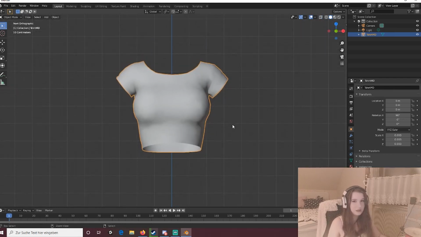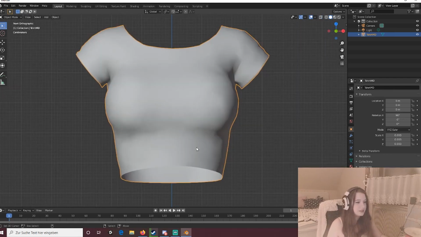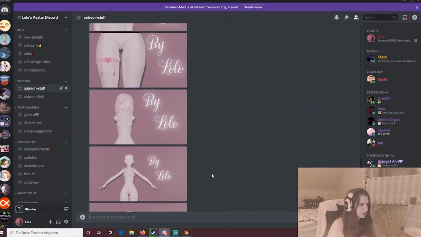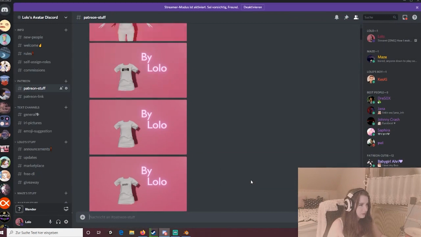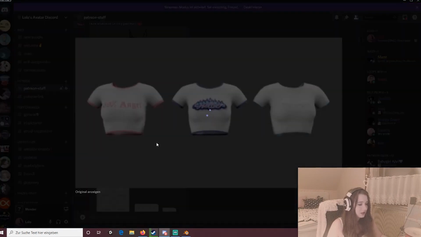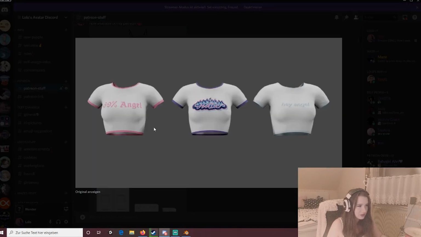So what I do now is add a little bit of detail. You know those cute shirts where there are, wait, do I have pictures? I think I have pictures on the Patreon. Because I don't know what to call it. Like these cute strips and everything right here, but they are usually more thick on t-shirts. That's what I'm going to do now.